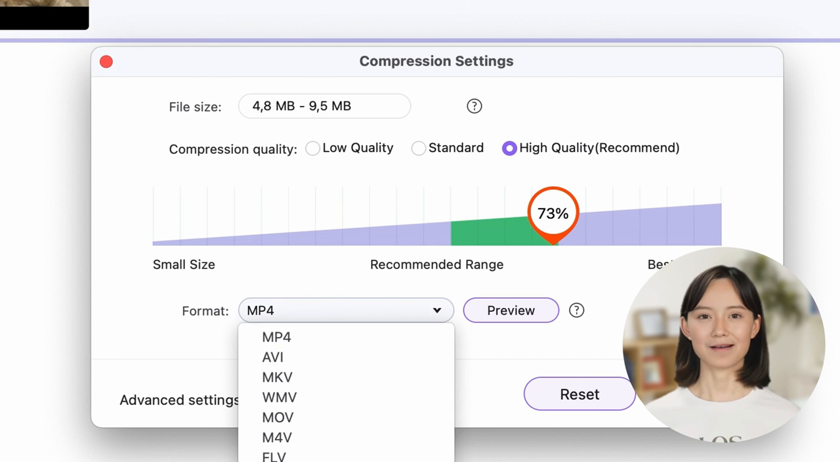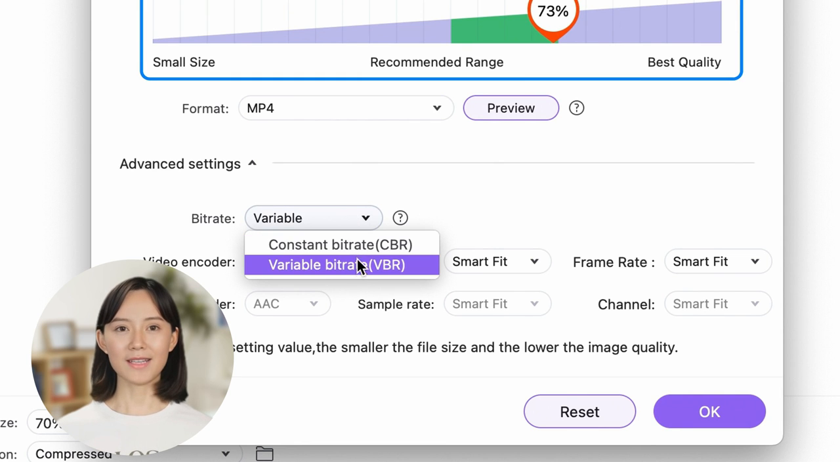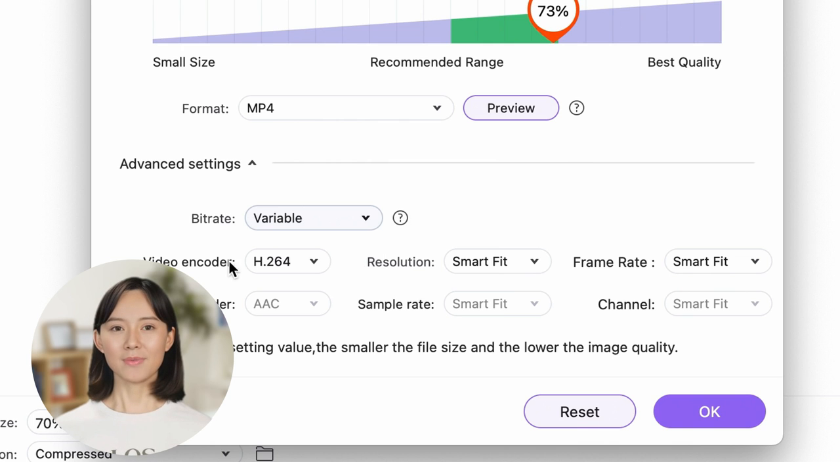Choose an output format. Click on the advanced settings to choose bitrate, encoder and other attributes. We recommend using the variable bitrate compression as it will keep your video in high quality with the smallest file size possible.